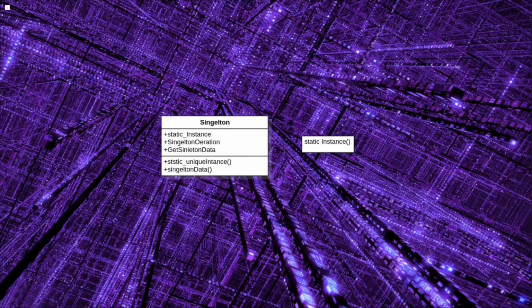Let's take a look at the UML diagram for the Singleton. Instance is a class operation. A static member function may be responsible for creating its own instance. Collaboration. Clients access a Singleton instance solely through Singleton's instance operation.